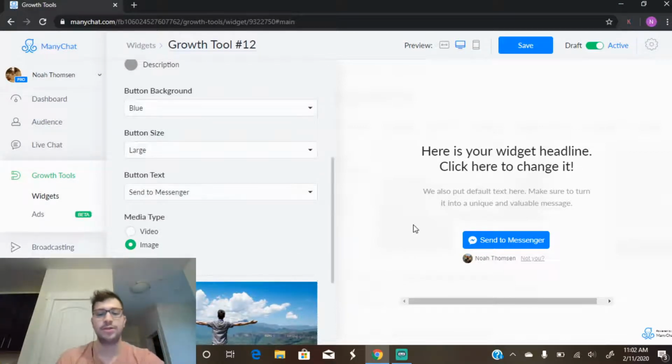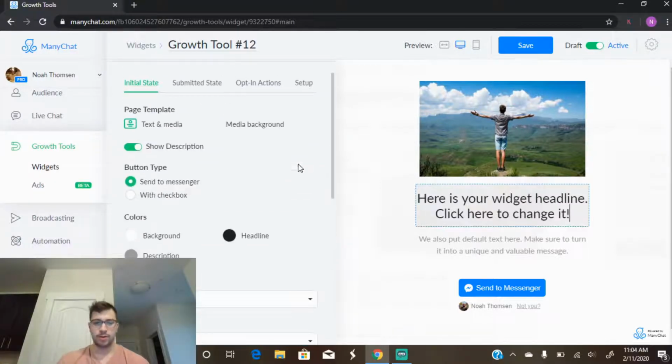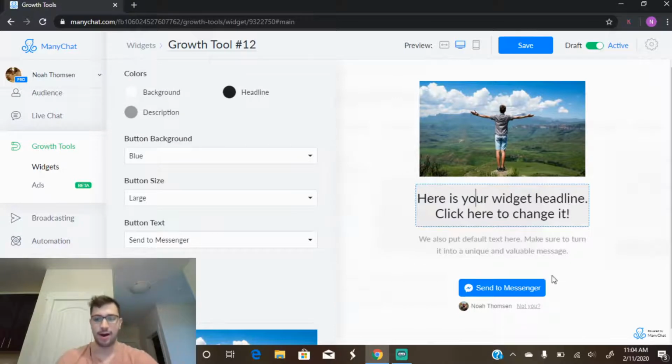What I like to do is, if I'm running an ad to the landing page, I like to keep the same picture from the ad to the landing page, because it creates a theme around your ad, and it keeps a familiarity. So when your leads click on it and they come to the landing page, it feels familiar to them. Now I want to talk about how we can edit our text here.